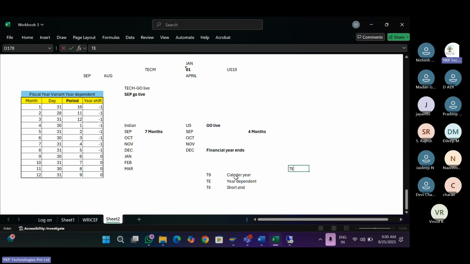Now for your company code, TCM, if you assign T9 to this company code, it will become a January to December calendar year, it will follow that. If you assign TE to your company code, your TCM company code will become an April to March financial year. If you assign TK, it will follow, for this particular year, the TK shortened. The next year you need to change it accordingly to TE. So one-time change after that.